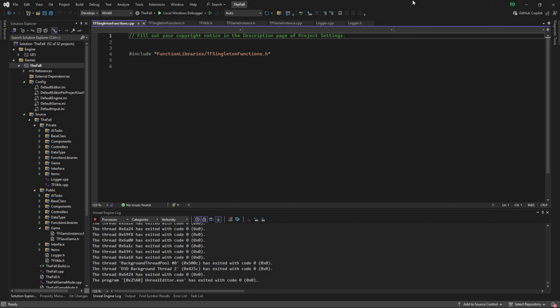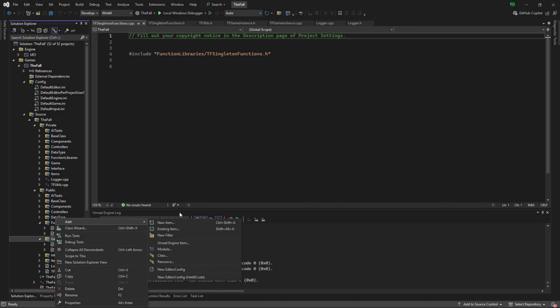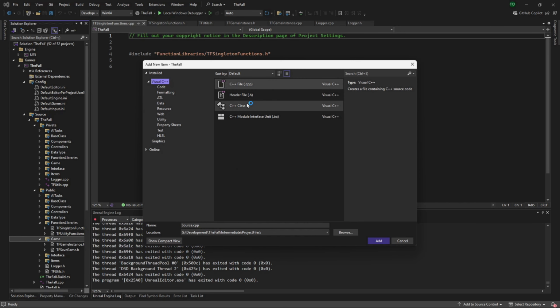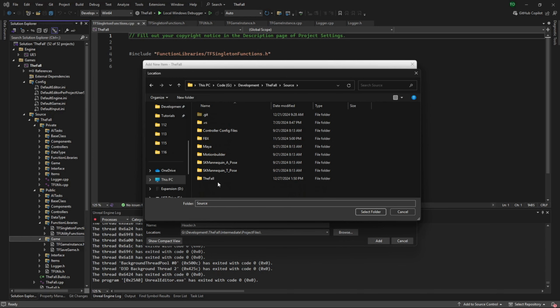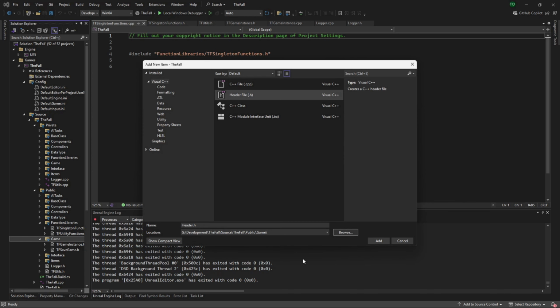So now that we've got that in here, and you can see in our function libraries, we do have singleton functions, we do need to go through and add in the creature factory. Now we can do that a couple of different ways. I'm actually going to be adding it to the game subfolder. So we're going to add new item. This is going to be a header file, and we need to change our path. So we're going to go to the Fall, Source, the Fall. This is in our public section, game. I'm going to select that.